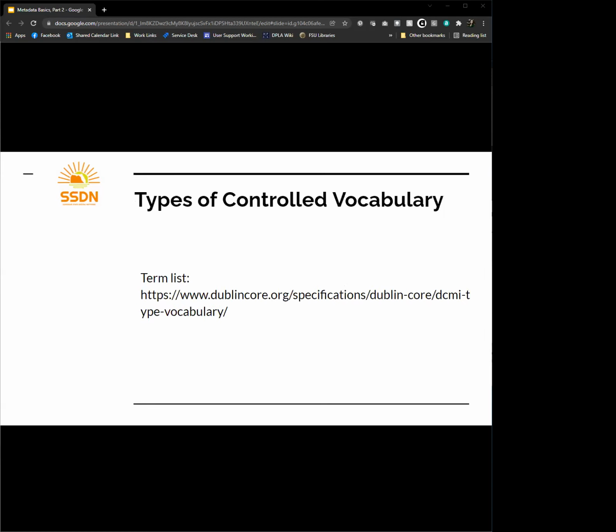Next slide, please. Thank you. I'm going to first introduce different types of controlled vocabularies and their structures, and then I will explain how controlled vocabularies facilitate indexing and searching. There are a few different types of controlled vocabularies. Today, we're going to cover term list, authority files, taxonomy, and thesaurus.